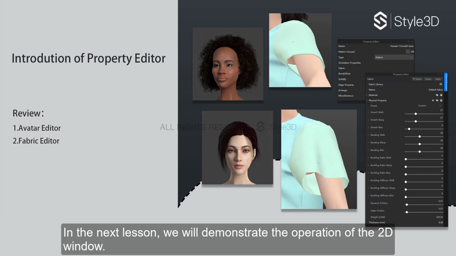In the next lesson, we will demonstrate the operation of the 2D window.